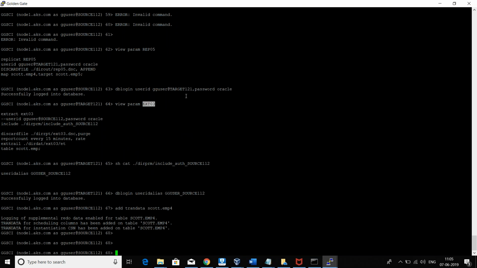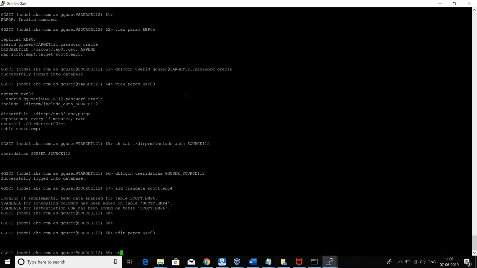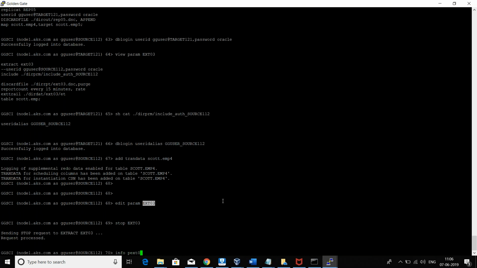Okay, so I'll not do the initial load and all. You know why? Because I am avoiding that. I want to save some time. Here I will add the table scott.emp4. Okay. Stop. What's that? ext3. You have ext3.